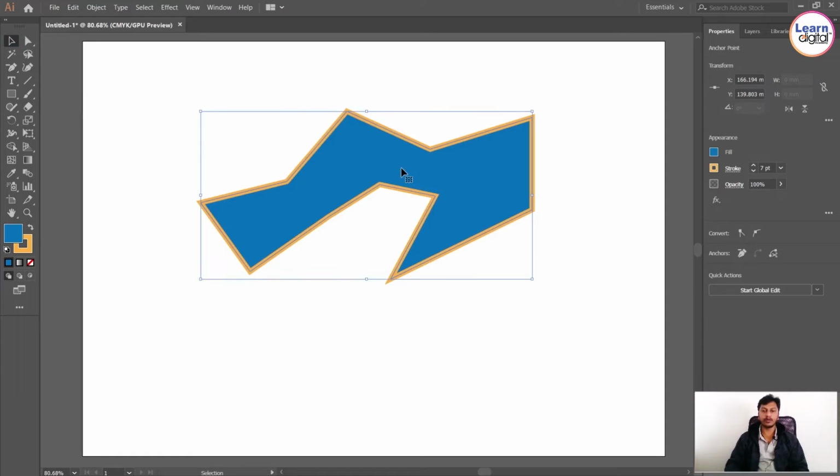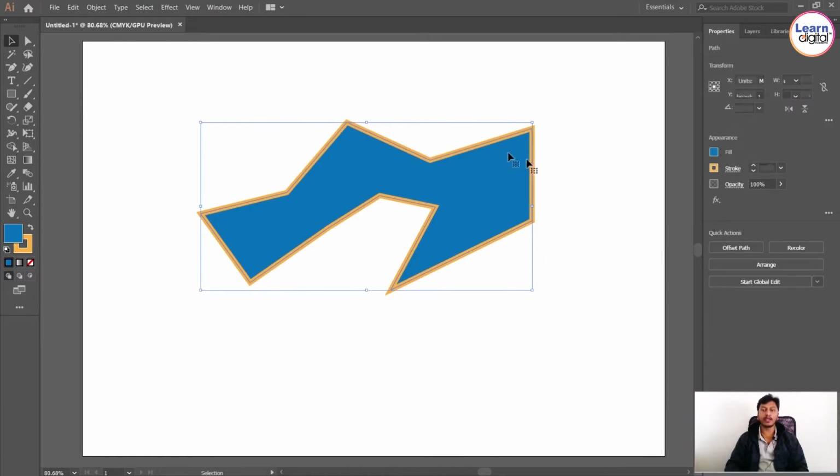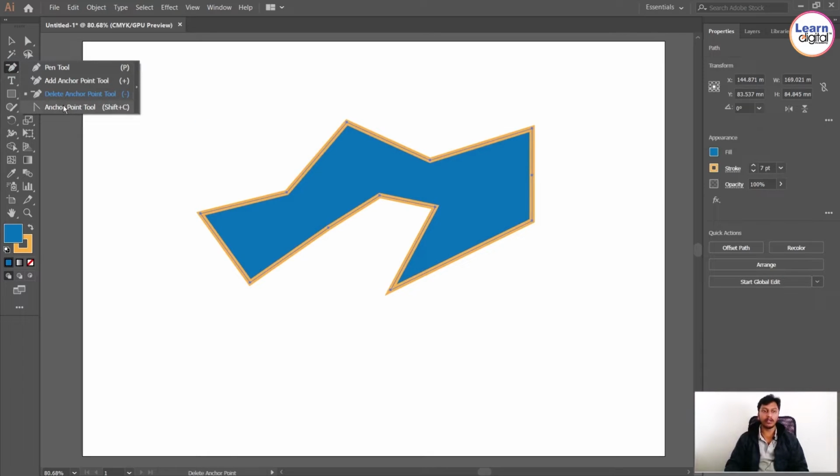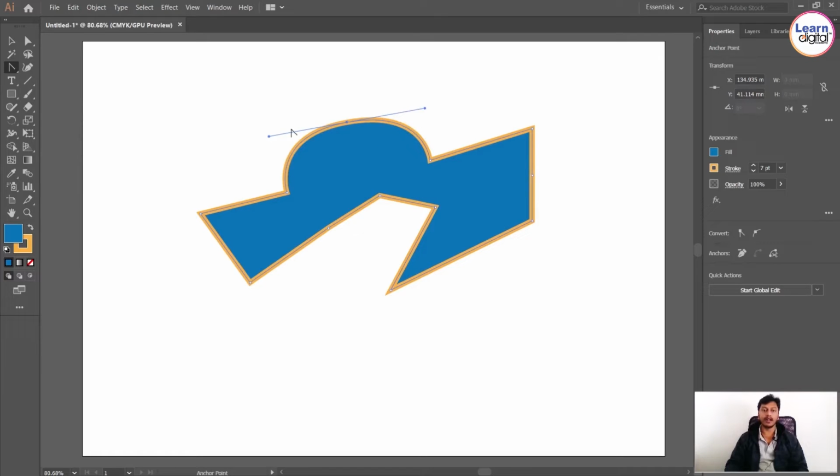One thing you can observe is that we are not getting any curvature here. If you want to make a sharp point into a curve, we have one more tool for that, the anchor point tool. Whichever point you want to make a curve, just click and drag it. You will get handles. This one and this one we call handles. Whichever area you want to make a curve, you need to click on that point and drag.